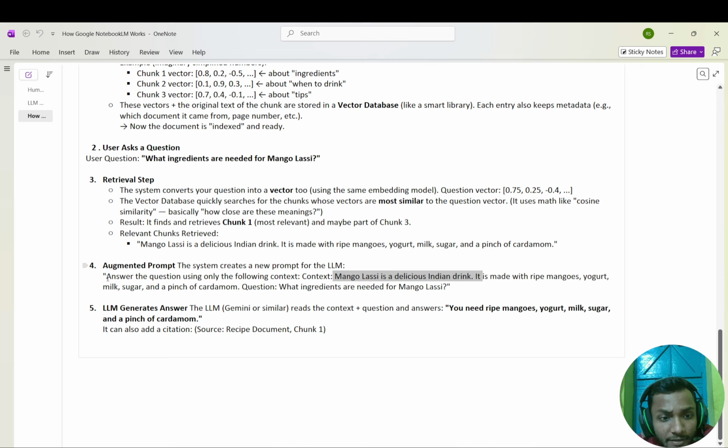Answer the question using only the following context: yogurt, milk, sugar, pinch of cardamom. Question: what ingredients are needed for the mango lassi? Mainly these two things we send to the LLM: what we picked up from the chunks, and the question. We tell the LLM to give the answer based on this context and question.